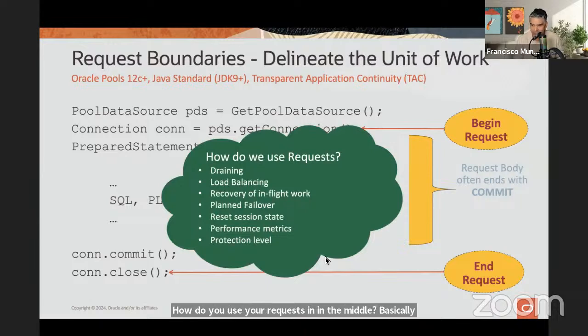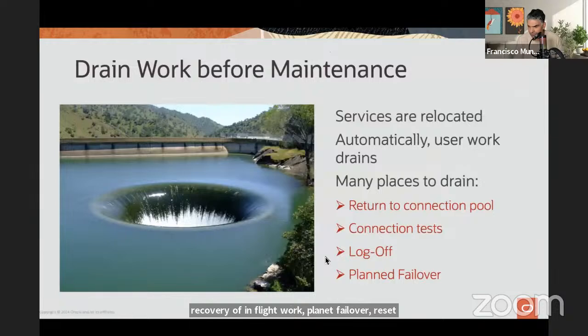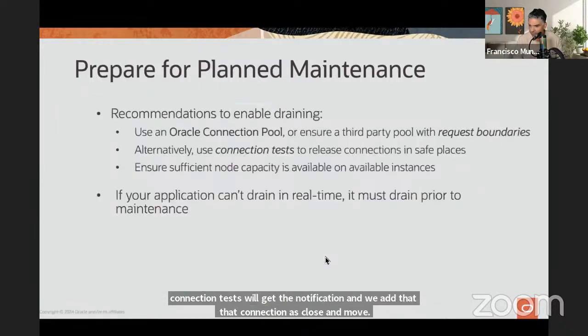Basically, we use requests to manage draining, load balancing, recovery of in-flight work, planned failover, reset session state, performance metrics, and also to improve protection levels. So always drain work before maintenance. When you do this, the services are relocated automatically and user work drains. Many places to drain need to return to the connection pool. If you're using connection tests, the connection test will get a notification that the connection is now closed, and move, log off, or do a planned failover by itself.